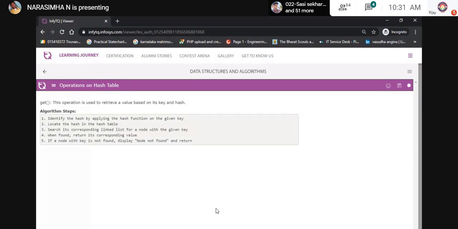Now, the get operation. What is meant by get operation? It is the operation used to retrieve a value based on its key and hash. Let's see the algorithm. Identify the hash by applying the hash function, so we get the hash value. Locate the hash in the hash table. Search the corresponding linked list for a node with the given key. First, you have to find the hash value, which locates the hash value.